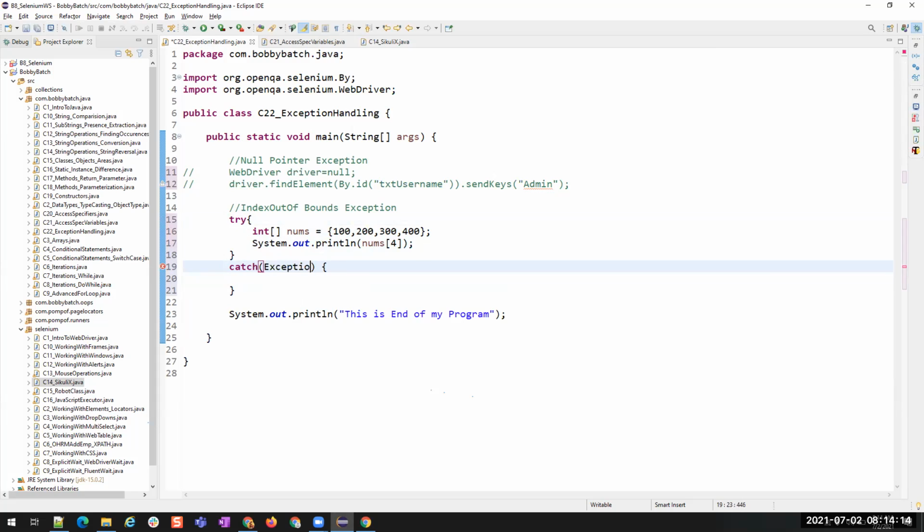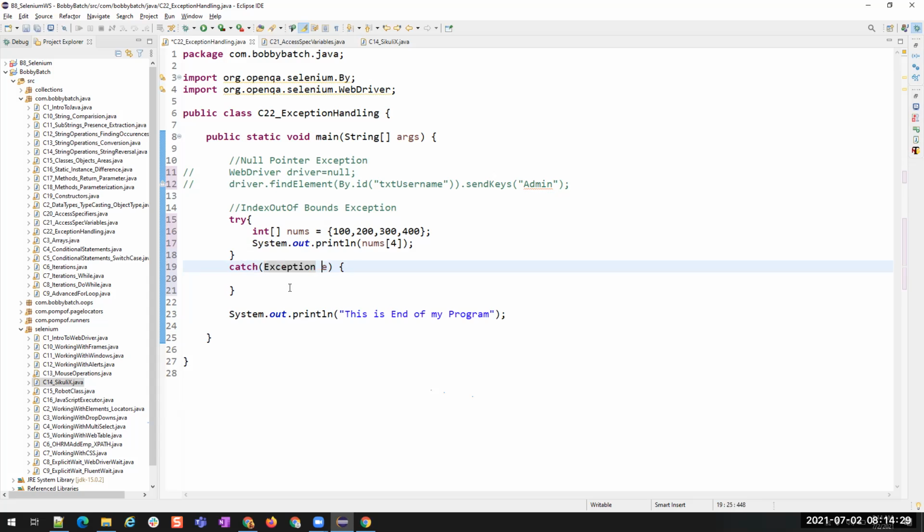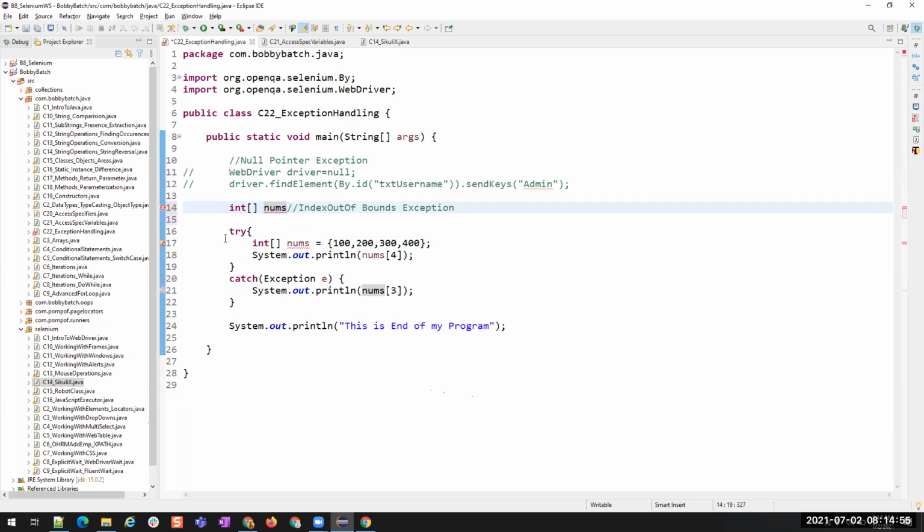Let me give this exception. You have to mention this. You can be specific about what exception is going to arise here, or you can use the generic class Exception. So I'm using the generic class Exception here, e, and then I want to do some assignment. This is a static array, so I won't be able to add a value to this array. So instead of printing this, I will print a number which is at the... this is inside the try block, so that is why it is unable to access that variable.